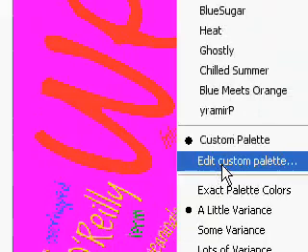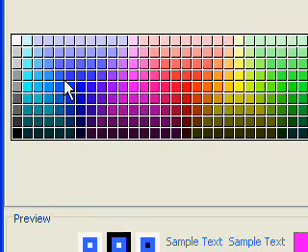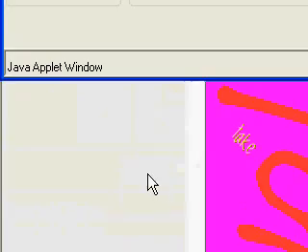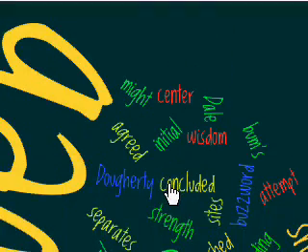I think I'll get rid of that. I'll take it back to black. I think I prefer that. So you just click on it and it'll take you to that color. Click OK again, and you can see those colors coming up.